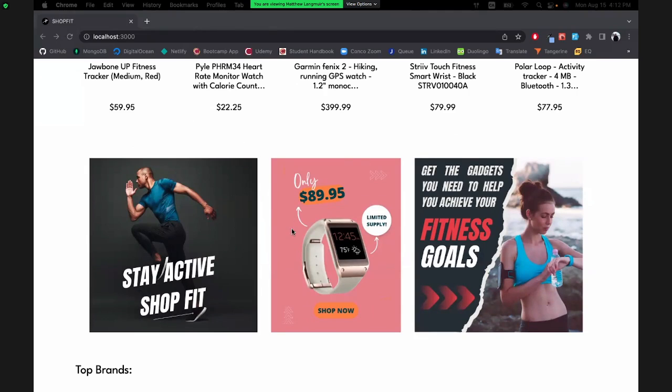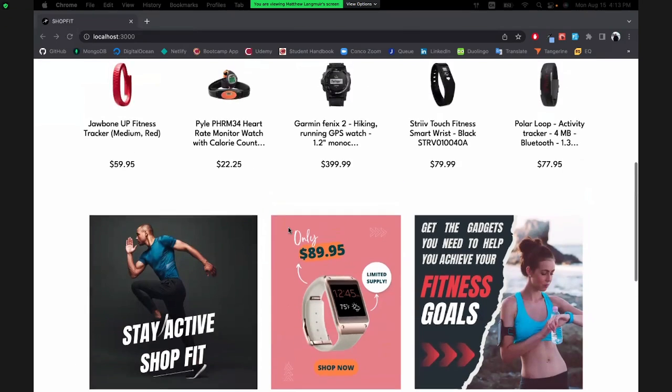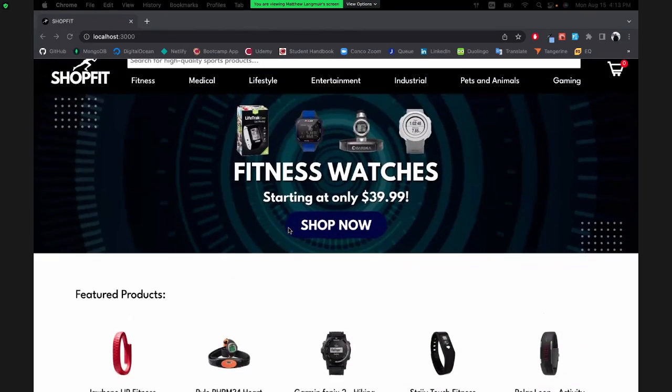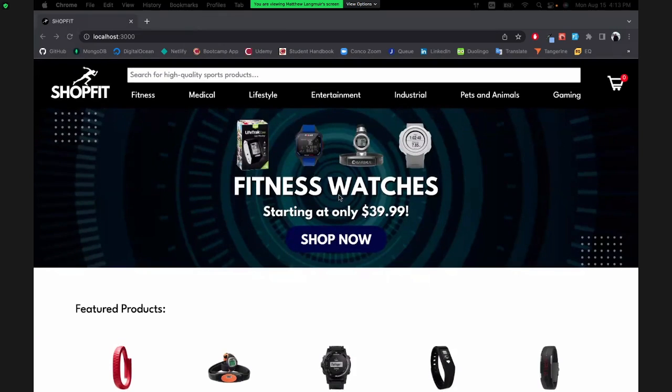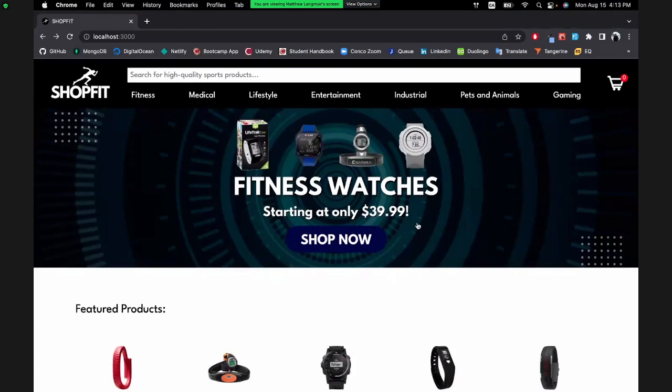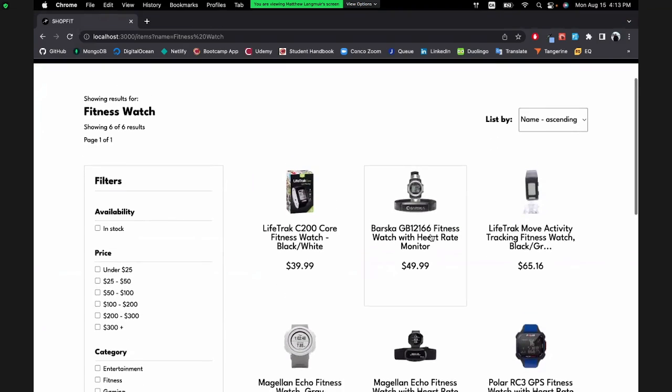So yeah, these are just some banners and posters that we created with Canva. Very great resource. I used to use it with my job doing some telemarketing for digital marketing for a youth program. And some of these you can actually click on. So for example, this banner with fitness watches, you can click on it and then it'll show you all the fitness watches.